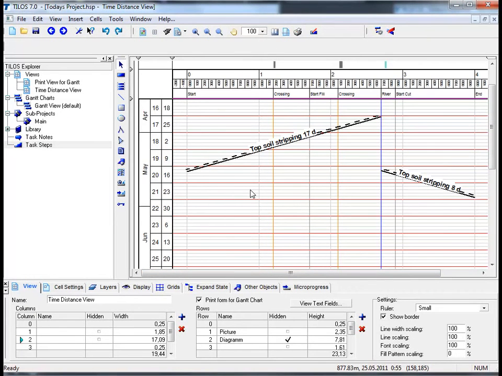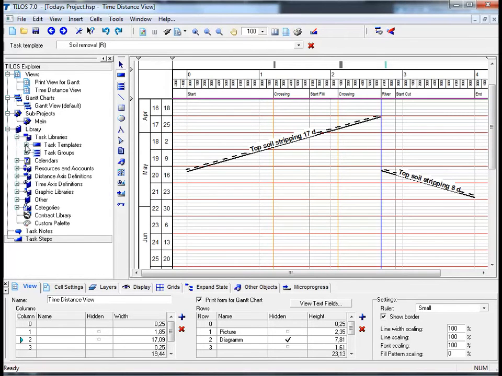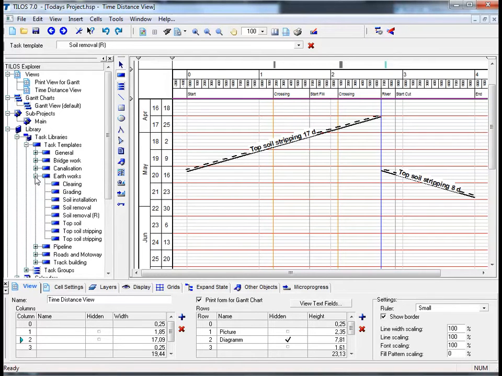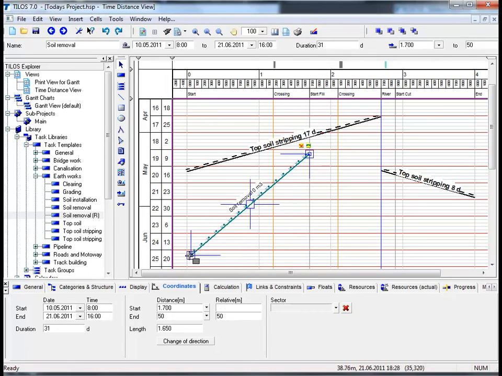I'm now going to show you how to add a task using the TILOS Explorer. Proceed to the Insert Task icon in the Insert Objects toolbar. Click on this please, and then proceed into the TILOS Explorer. Click on Library, Task Libraries, Task Templates, and please choose Earthworks. Let's, for example, say that the topsoil stripping task has been completed and you would now like to remove the soil beneath it. By clicking on the Soil Removal R task, draw the task from, say, 1,700 to 0.